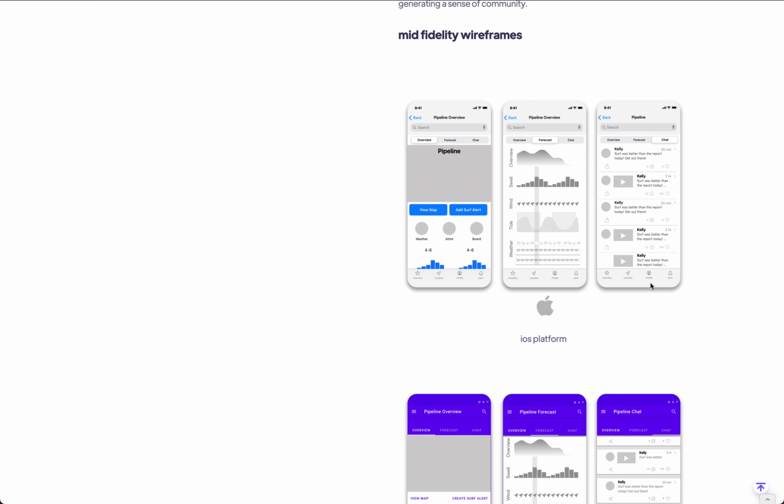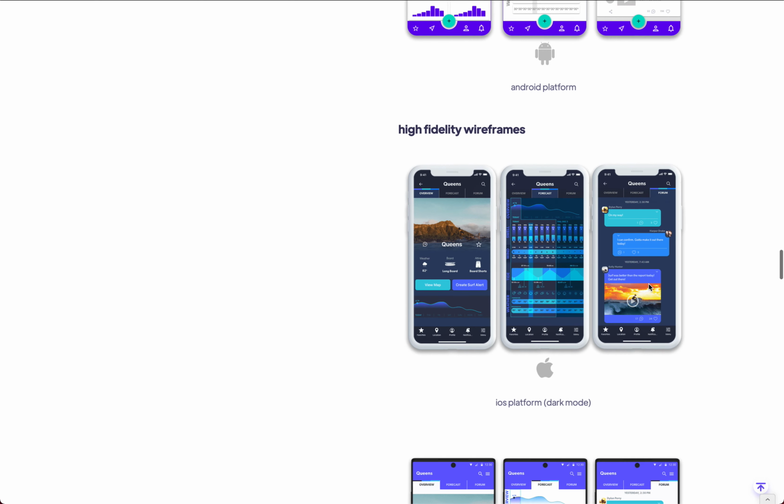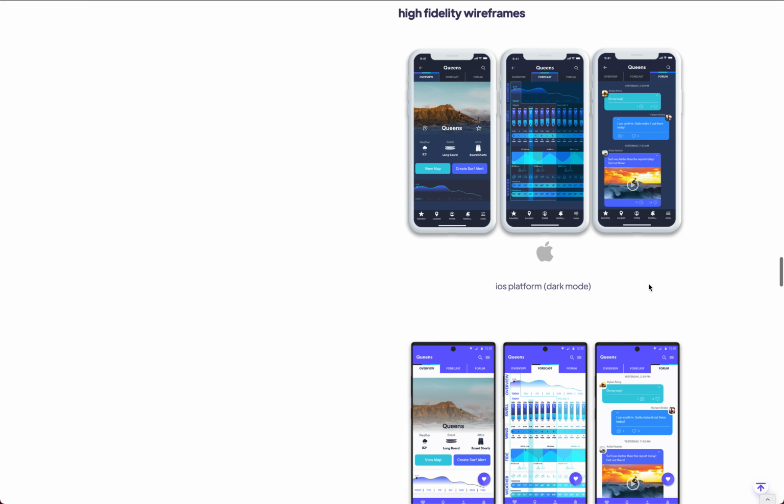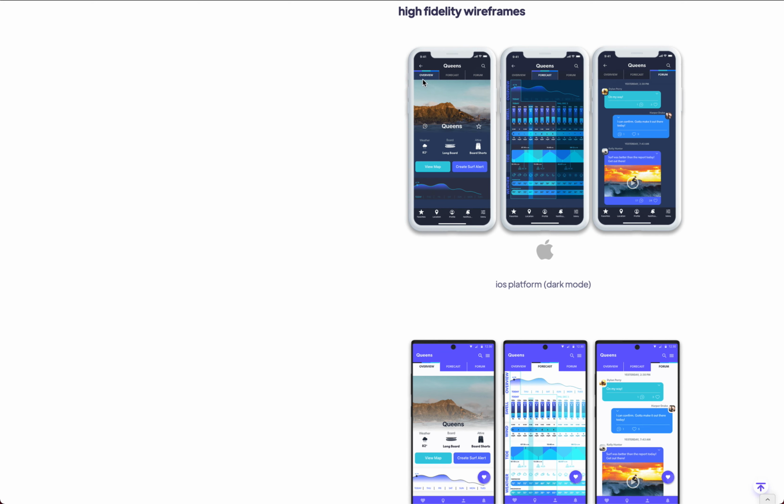So I thought an elegant solution for that would be a 3-tab system where we have an overview, a forecast, and a chat forum for specific spots, as you can see in my mid-fidelity wireframes here. Once we got to the high-fidelity wireframes, they really started to come to life. The overview, as mentioned before, is kind of just an executive summary of the spot. Like what is the recommended surfboard length for that spot, or what's the recommended attire, or just what does the surf look like at a glance.